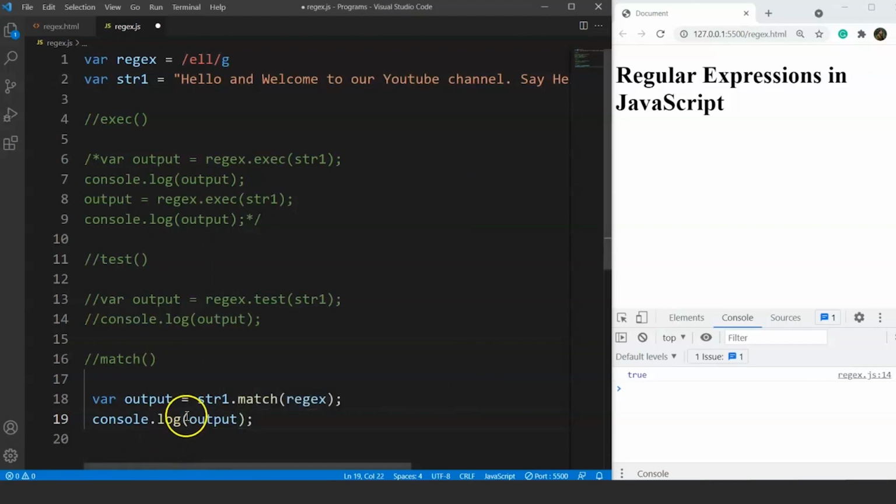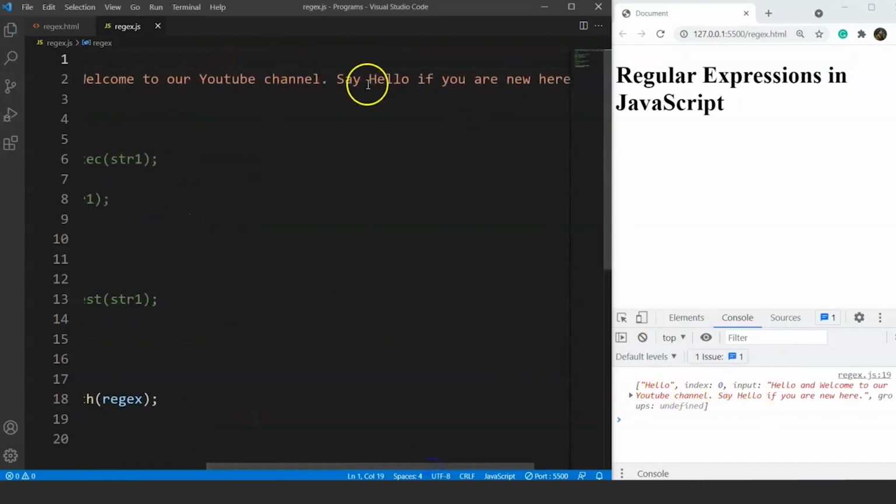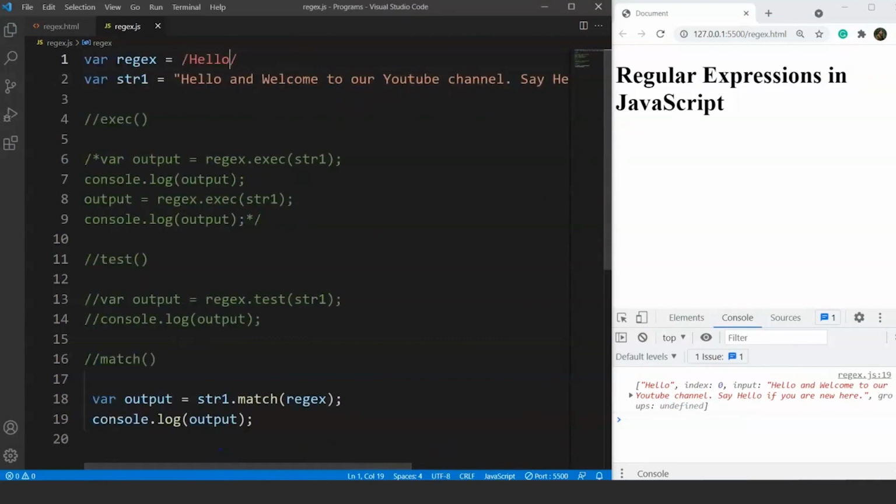Fine. Now we have to do one more thing here. We have to remove this modifier from here and write hello. So save it, and you can see we have an array over here. Now what if we want to find both the words in a string? If we want to check if there's more than one word with a similar name. So what we have to do is write here G, and if you save it now, you can see the output is completely changed, and now we have an array with 2 similar words.